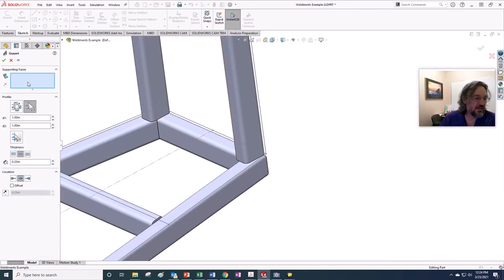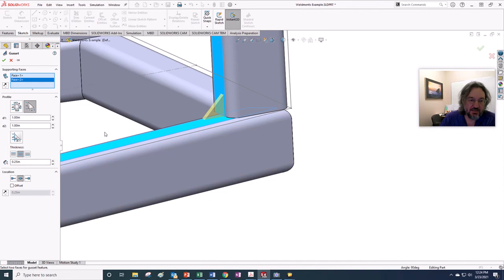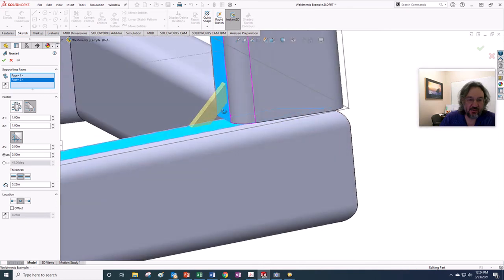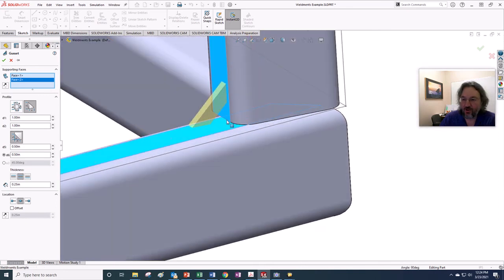Let me see, is it going to let me pick supporting faces? So I want that face and that face. And you can see that I can make a gusset. And I might want to make a gusset that has a Polygon Gusset. No, I want to have right here. Yep, you might want to put a little cutout in there because you don't want to weld in corners if you can avoid it.